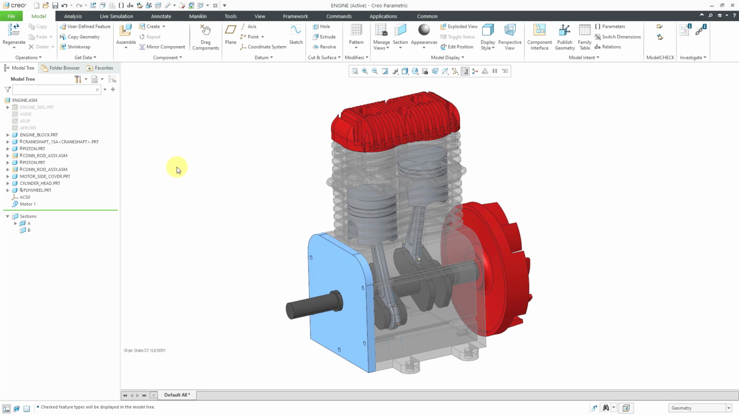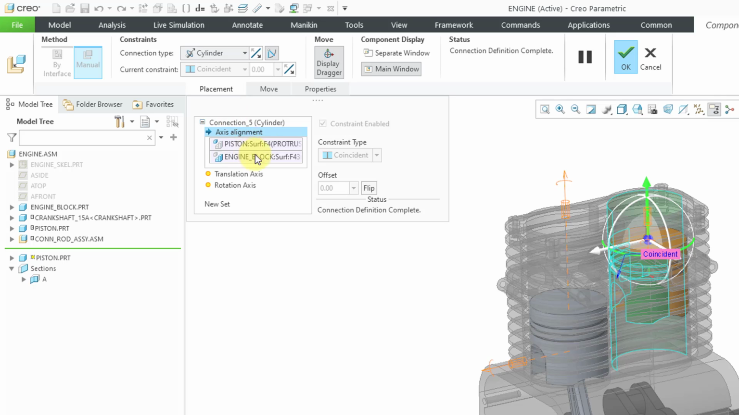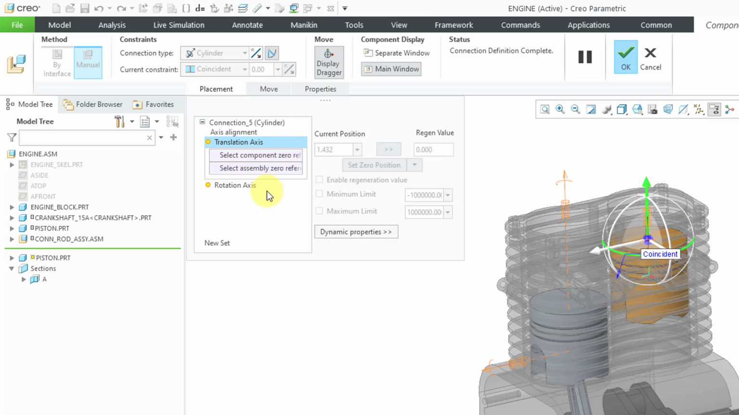Okay, so let's say you're not getting enough information and you want more. Well, you could always use edit definition. So for example, if I select this component and then edit definition from the placement tab, I can see that there is a cylinder connection, and I can see what is aligned for the axes and what is done for translation, in this case nothing. And by the way, those are for the 0 references for translation and the 0 references for axis rotation. Those aren't actually the constraints. But anyhow, let me cancel out of here.